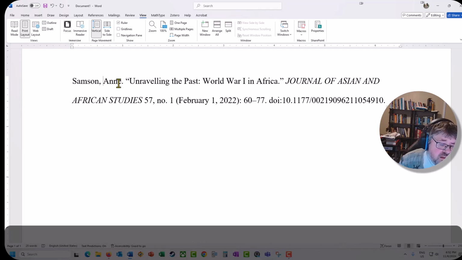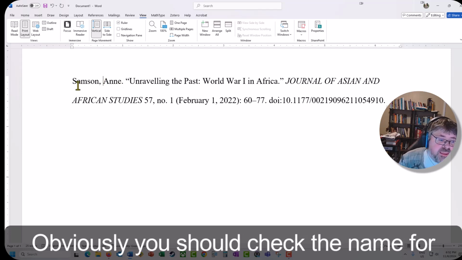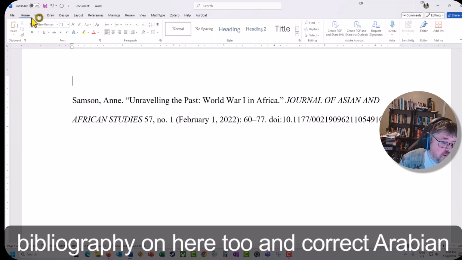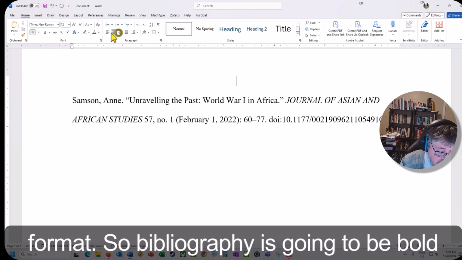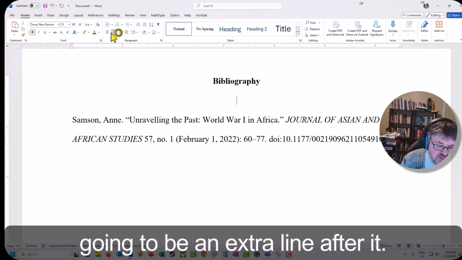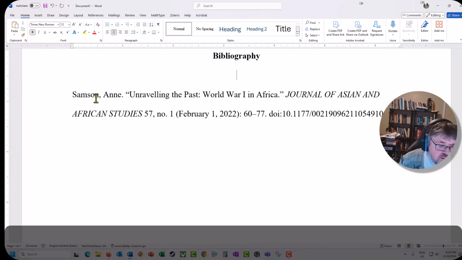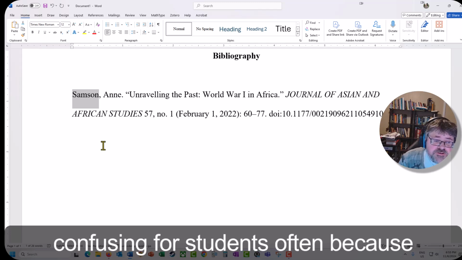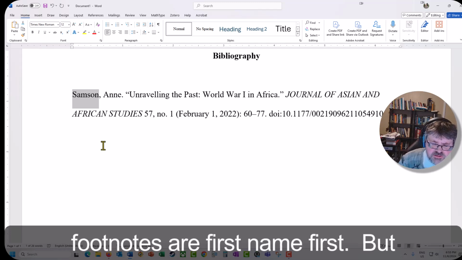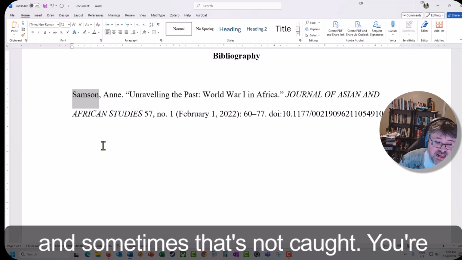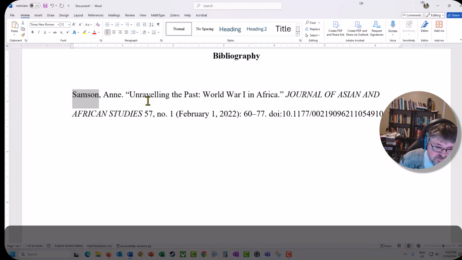Obviously, you should check the name. For bibliographies, I'm going to put the word bibliography on here too in correct Turabian format. So bibliography is going to be bolded and centered at the top of the page. There's going to be an extra line after it. One thing you want to make sure of is that it's always last name first. This is confusing for students often because footnotes are first name first, but bibliographies are going to be last name first. And sometimes that's not caught. You're going to see that in my other example.